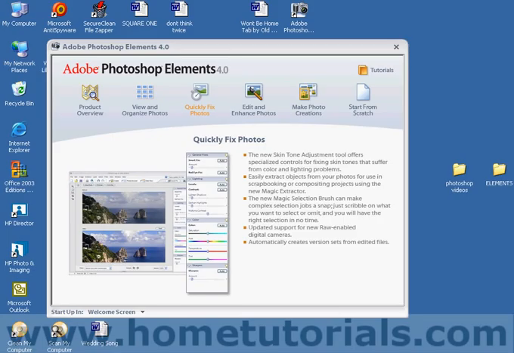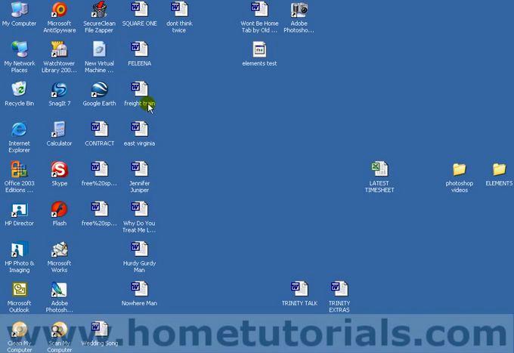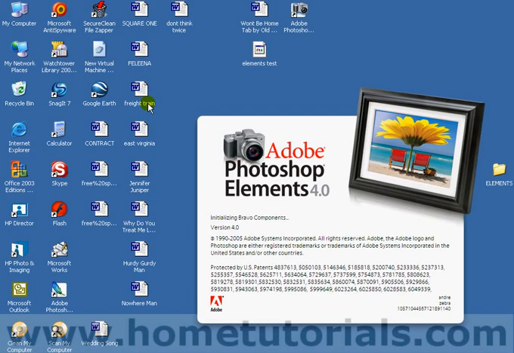For this lesson, I'm going to show you something you're going to use all the time, and that's printing and resizing your images. So, let's go into View and Organize Photos, and we'll pull up the one image I've imported into there. That's that movie poster. And let's wait for this to load.